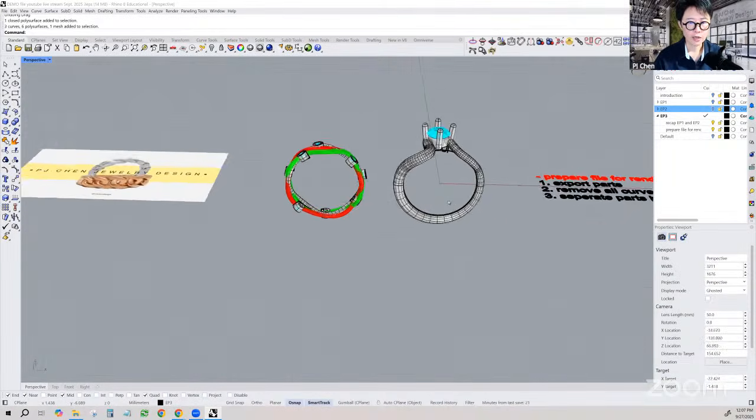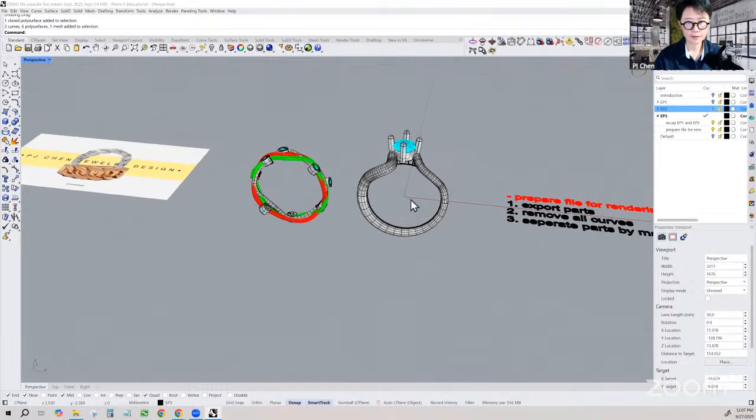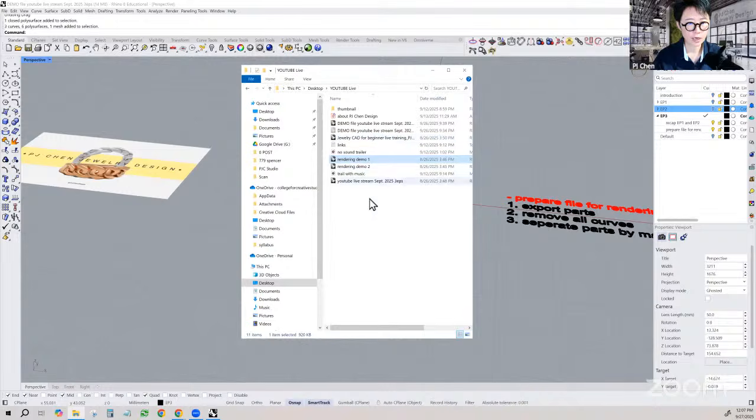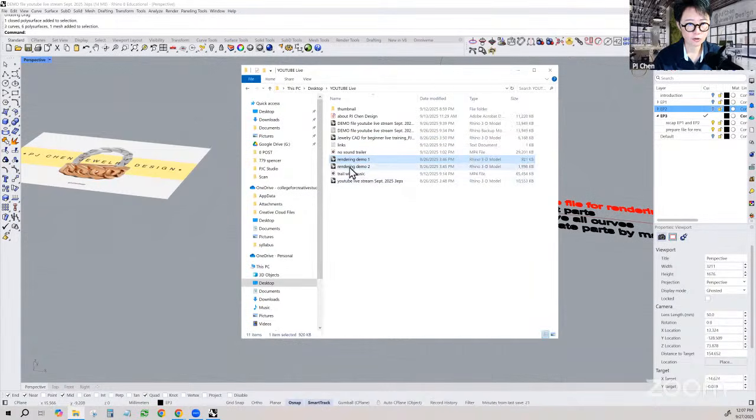Okay, all right. So everybody should have, in the folder that you downloaded, a demo file for what I have here, and also a rendering 1 and 2, those two files. So we're going to use rendering 1 and 2. If you are not using Rhino 8, that's okay. Those two files are in Rhino 8.